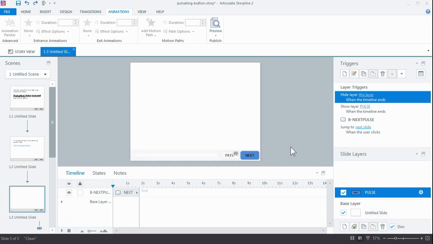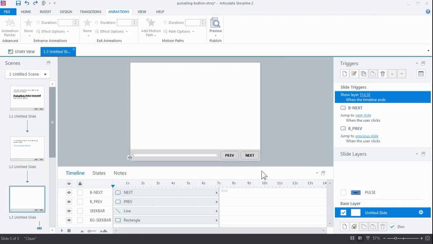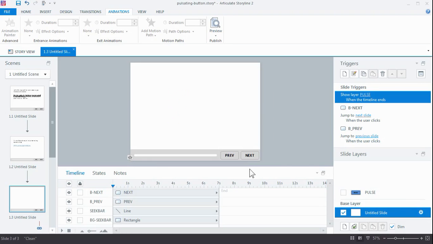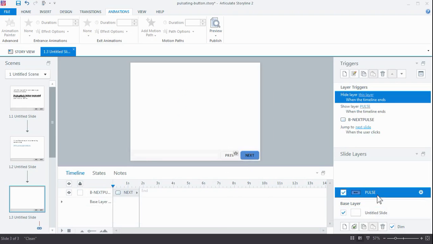And that's it really. So create a base layer, turn off the previous and next buttons via the properties, add your own buttons that you want. So you can make them look like the default Articulate player or fully customized buttons. And at the end of this timeline, you open a pulse layer, where you have the exact same version of the button, only in a different color, fading in and fading out, and just replaying this timeline over and over until they actually click that button to go to the next slide. That's all there is to it.